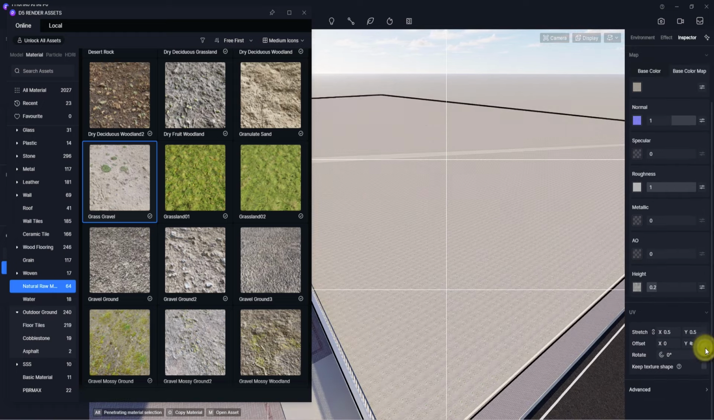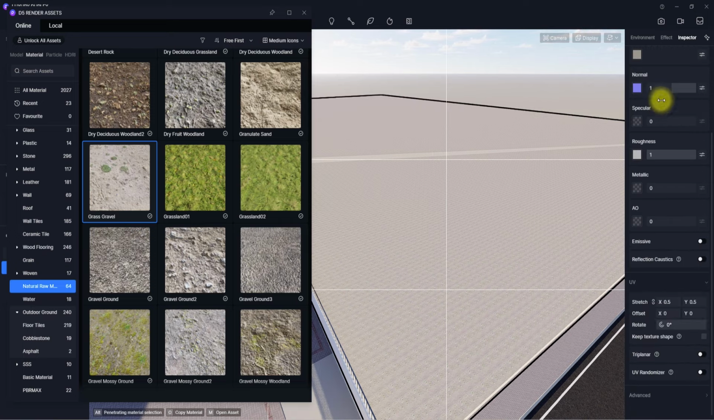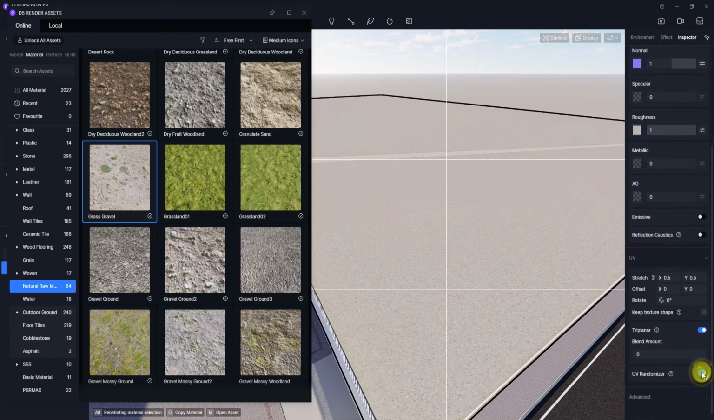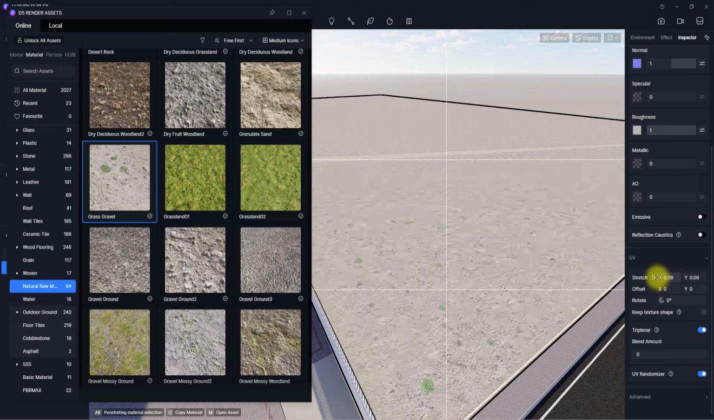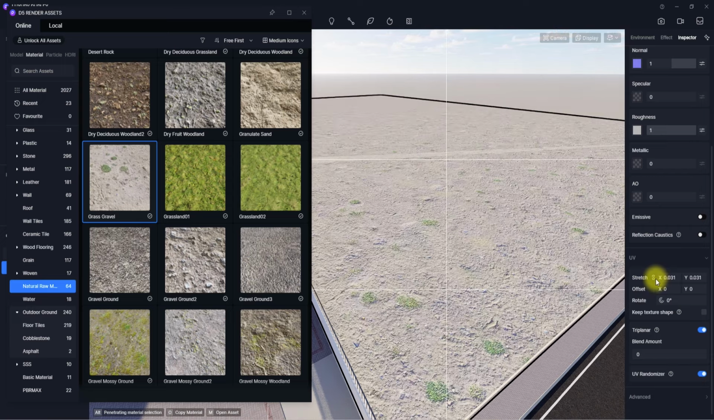Okay, so what I'm going to do is change this to custom. Once I change it to custom, I'm going to turn on this triplanar setting. Once I turn on this triplanar, I'm also going to turn on this 3D randomizer. Then I'm going to reduce this value to increase the scale as much as possible. So let me just increase the scale to about this.